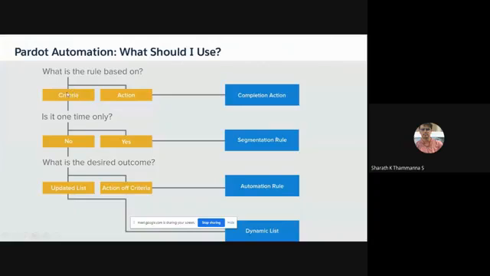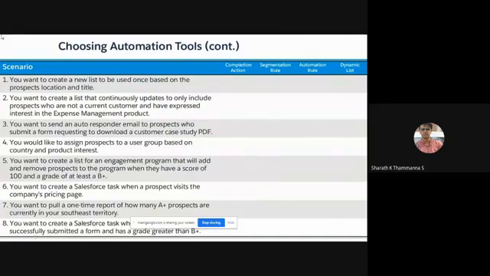And then once the criteria is used, we check whether it is one time or multiple times. When it comes to one time, we use the segmentation rule. If not, we need to check the desired outcome of that automation. If you want to update a particular list 24/7, you use the dynamic list. If you want to use the action of that criteria, you use the automation rule.